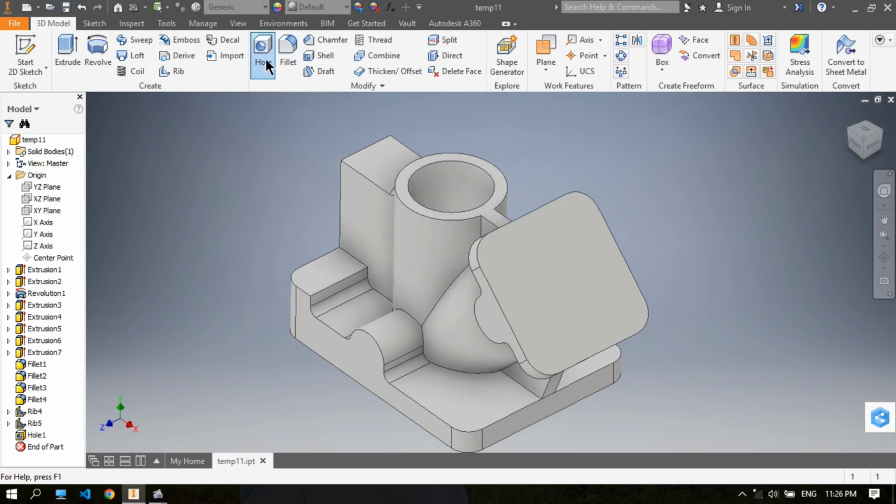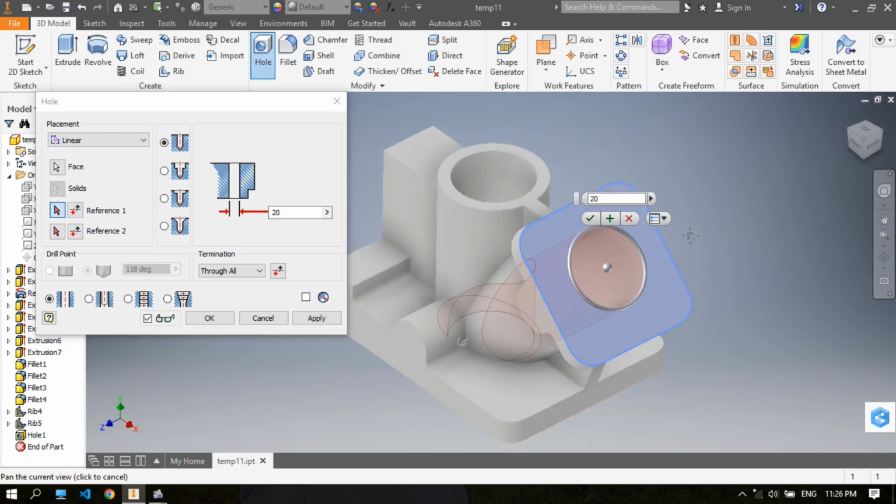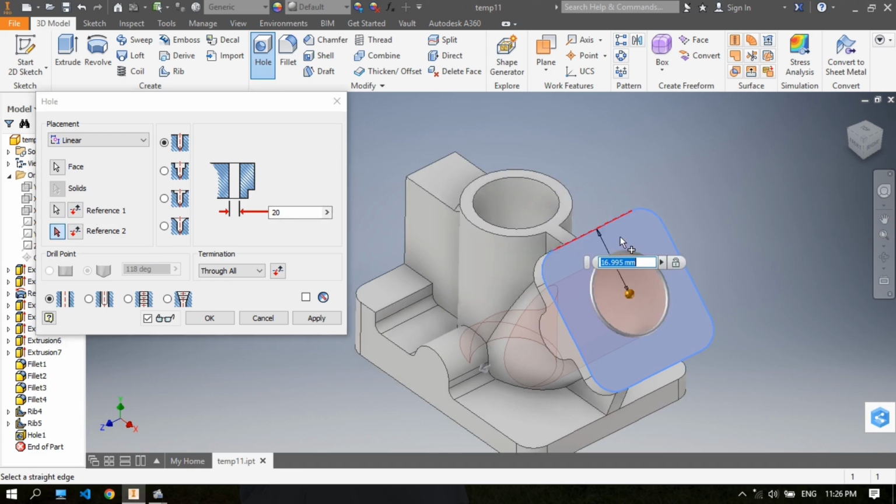And make another hole here. The diameter is 20, and then we make not concentric on that point. Choose linear. Reference one dimension, reference two dimension. I will show you the face here. This and then 20, and then reference one dimension from that point is 80. No clicks, just wait, and then reference two is 18. So the hole is centered here.